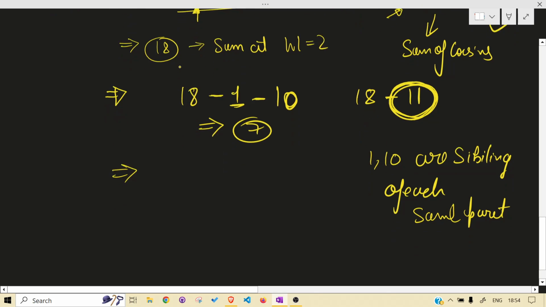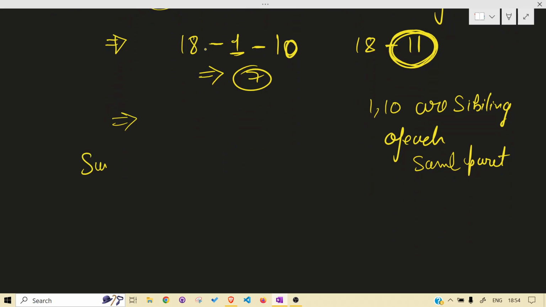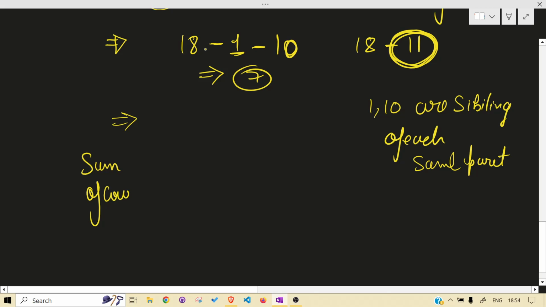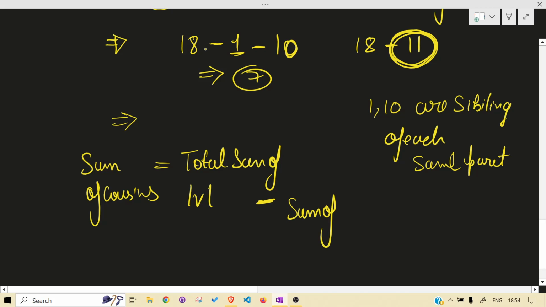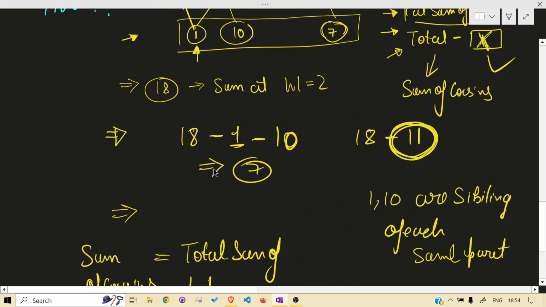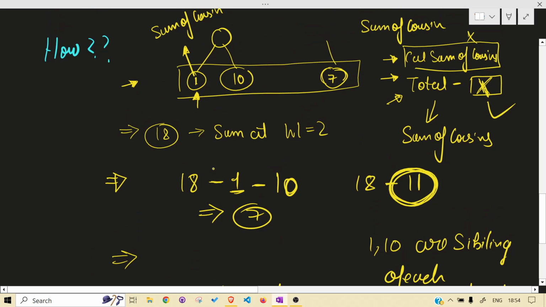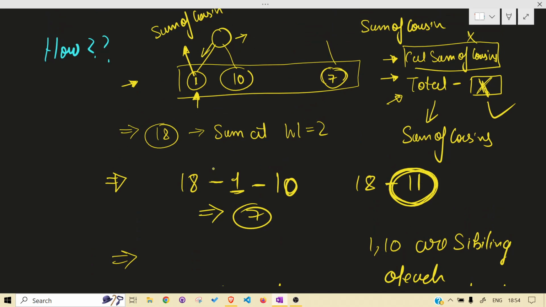So how do we get that sum of cousins? Sum of cousins is the total sum of the level minus the sum of the siblings. Getting the sum of cousins is very easy. Before going into the call, you can access the left and right, do the summation, and send it in the right call or left call, whatever it is. You will see that in the coding part.